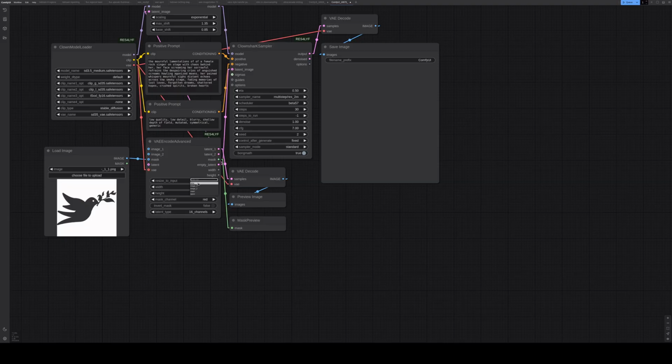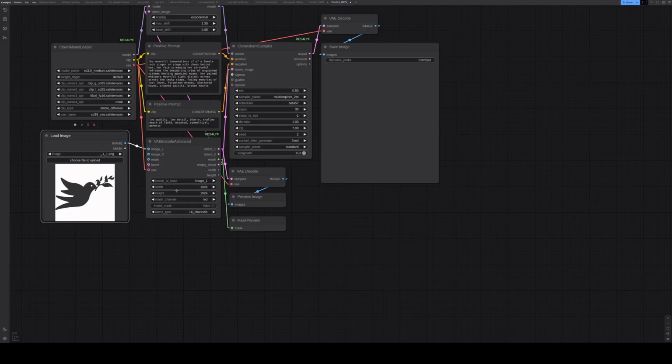Aside from that, the one other thing that's worth pointing out is there's one other convenient thing you can do here. If you set resize to input, it will override the width and height, and whatever else you hook up here, it will resize it to match that same size. So nice and convenient.